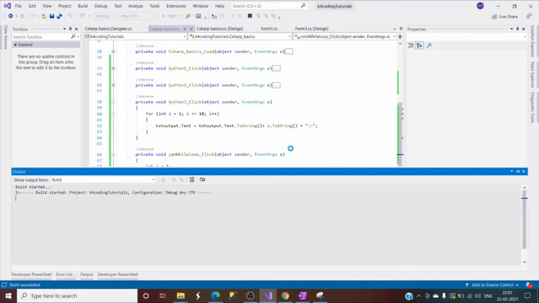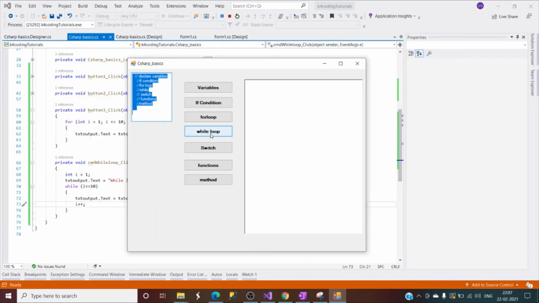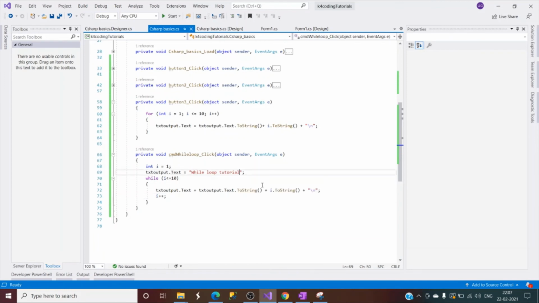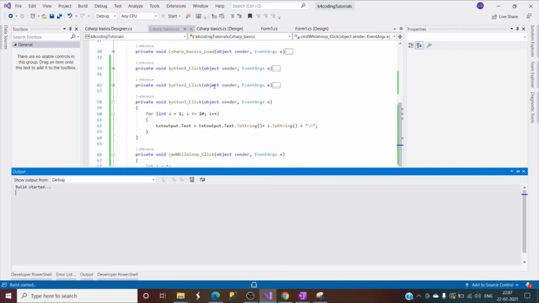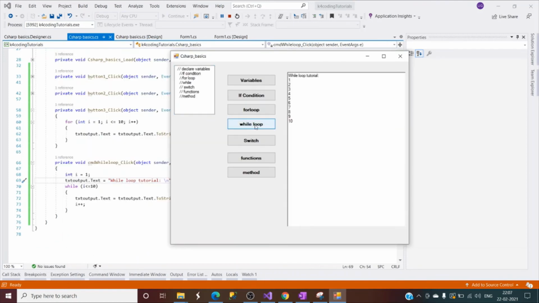Let's run the code. You can see it's a while loop tutorial. We'll put a new line over here. You can click on while loop. It will print from 1 to 10.